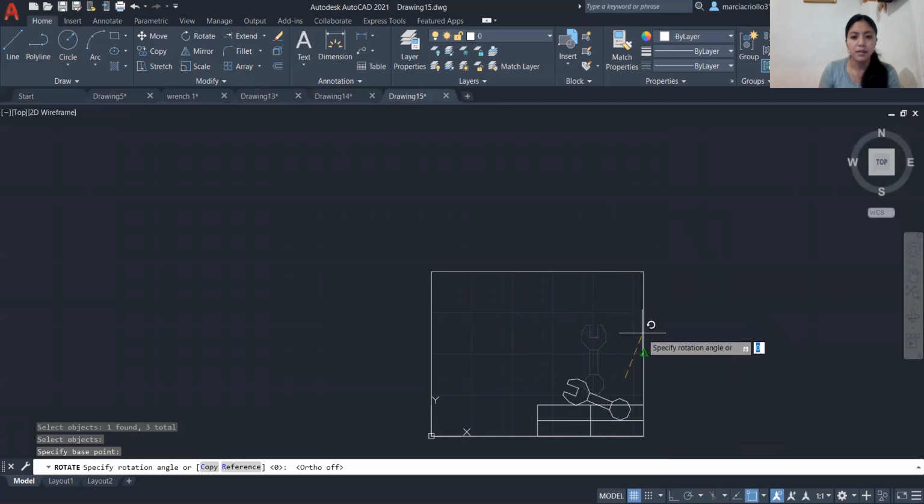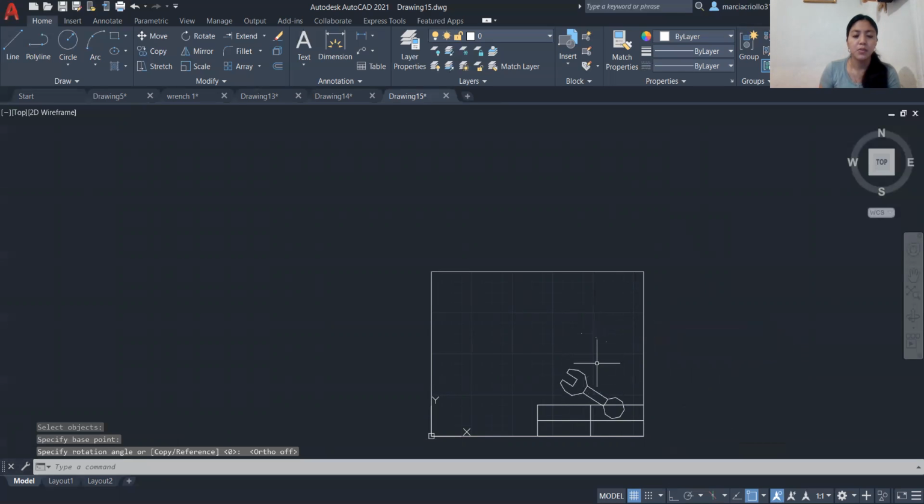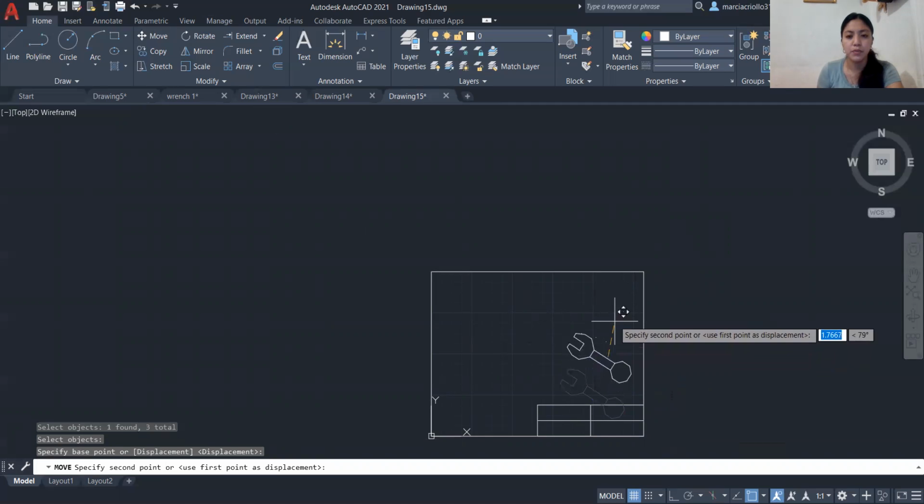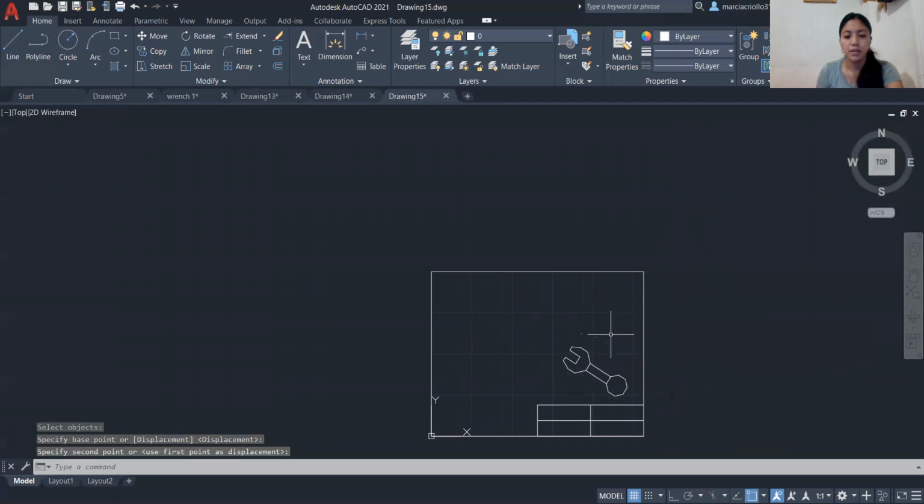and then in your drawings it's something like this, right? So what I did was like this. When I had it like that, I used the move command and did the same thing: selected the object, pressed enter, set a base point, and moved it up right there, enter.